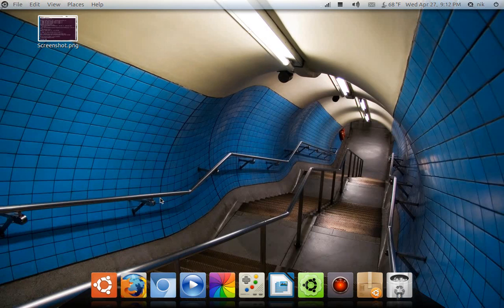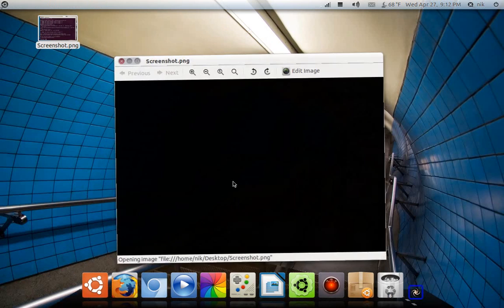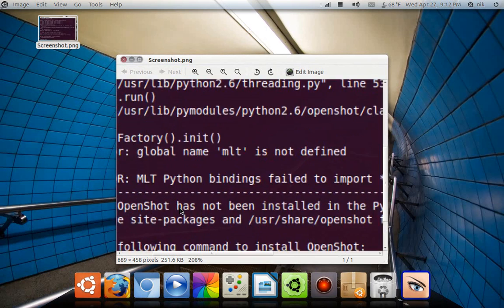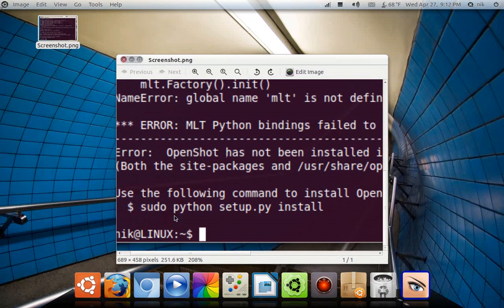But because of the PPA system, it tends to run into problems here and there, you know, with dependencies and stuff like that. So basically what happened was kdenlive runs fine, but OpenShot wouldn't launch. As you can see, this was the error I was getting. It wouldn't launch, so I ran it in the terminal, typed in OpenShot, hit enter, and this is what I got.